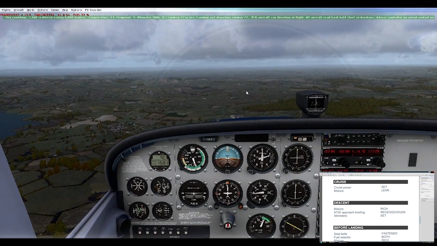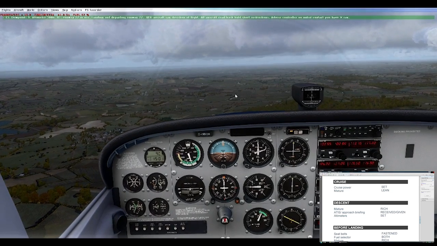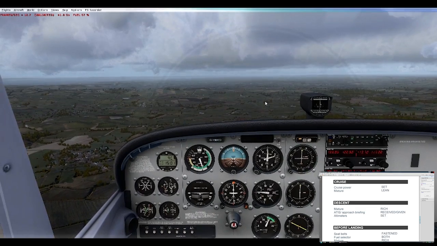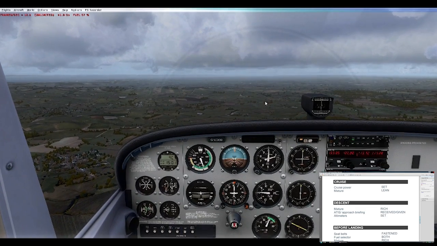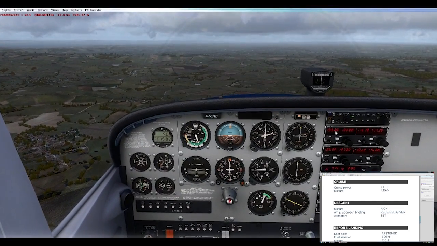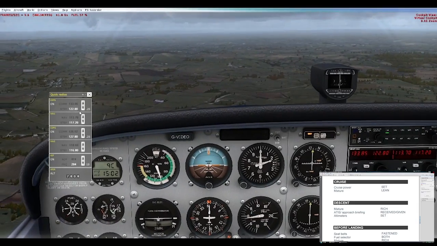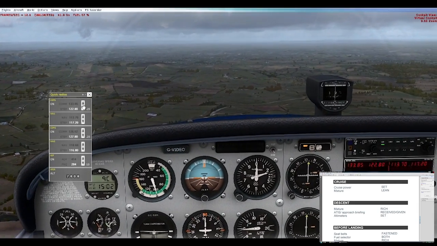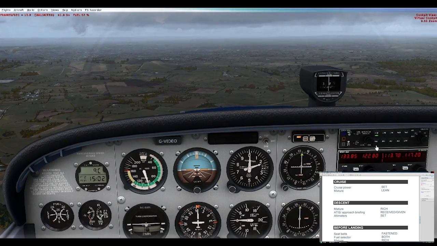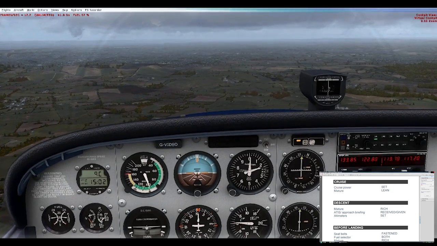Good afternoon, Bristol Tower. This is Golf Echo Oscar, inbound to land, overhead Chew Valley VRP. Did I do that right? Tower is 133.85. Yeah. Did I get my frequencies right? My frequency should be okay.